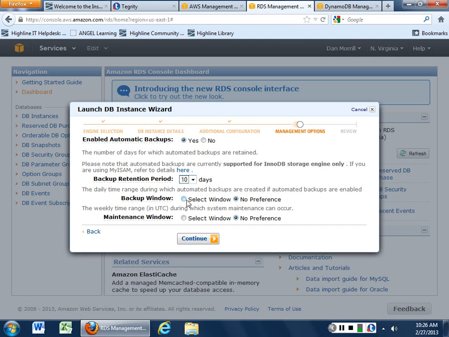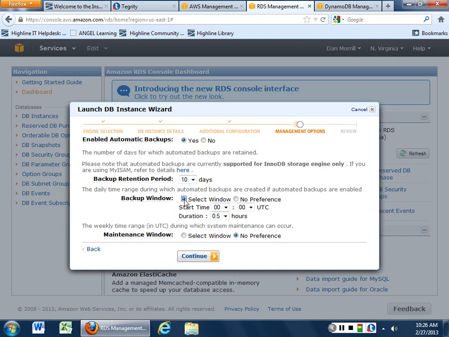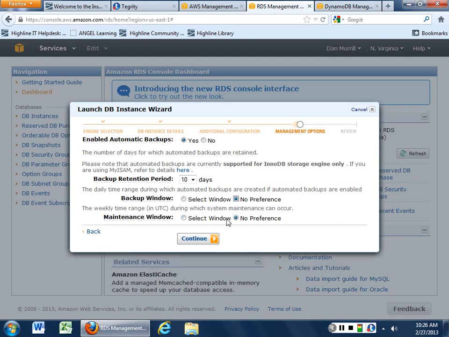Right? Backup window, you can actually choose a specific time based on the stats that come off your blog or your log or whatever you're doing. Or you can just say no preference. Maintenance window, no preference. Usually they'll try to coordinate these two things with you.